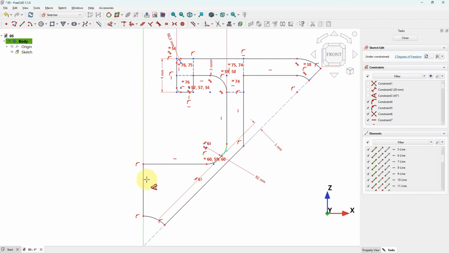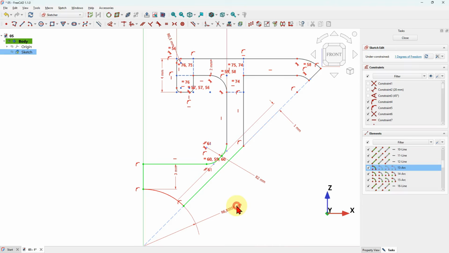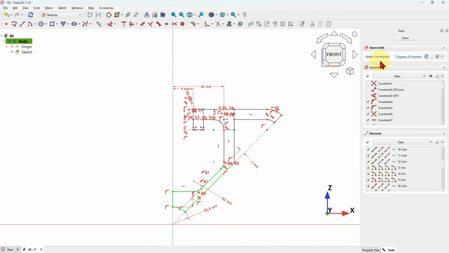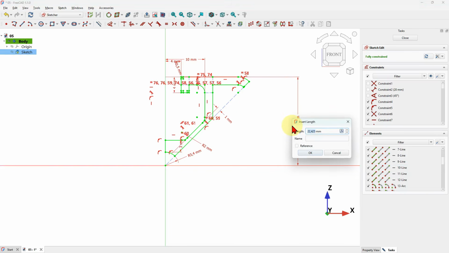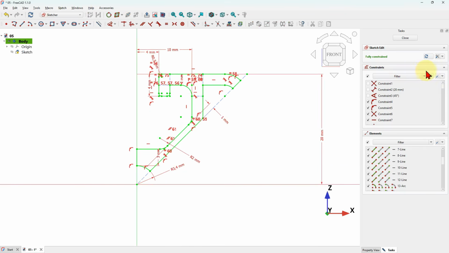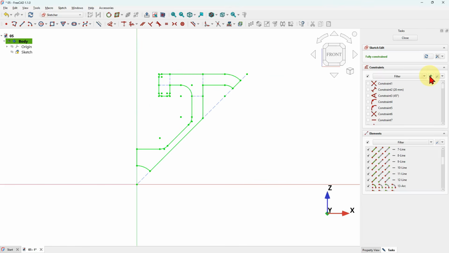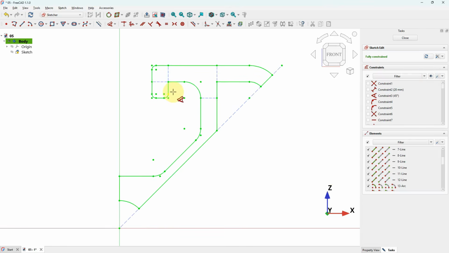And now this line here and this line here, the distance is 4 millimeters. Okay, next let's click on this line here and set its length to 3 millimeters, and this arc here, the radius is 3.5. Okay, 1 degree of freedom. What is missing to do is to select this line here and the horizontal axis and set the distance to 20 millimeters.